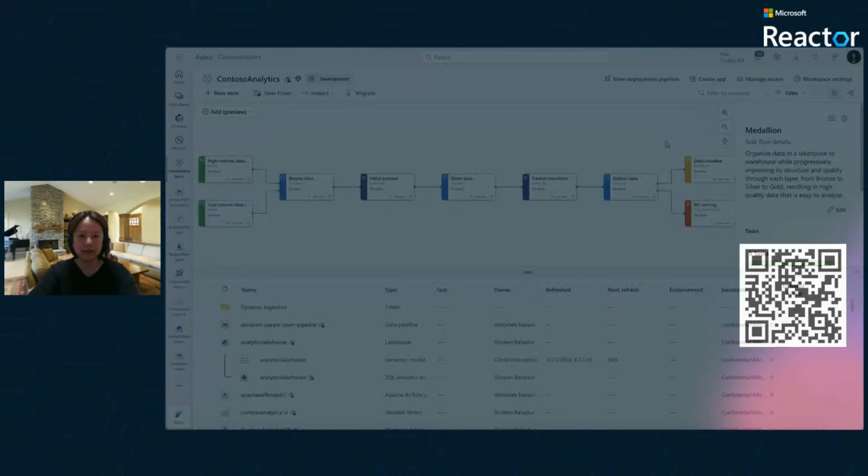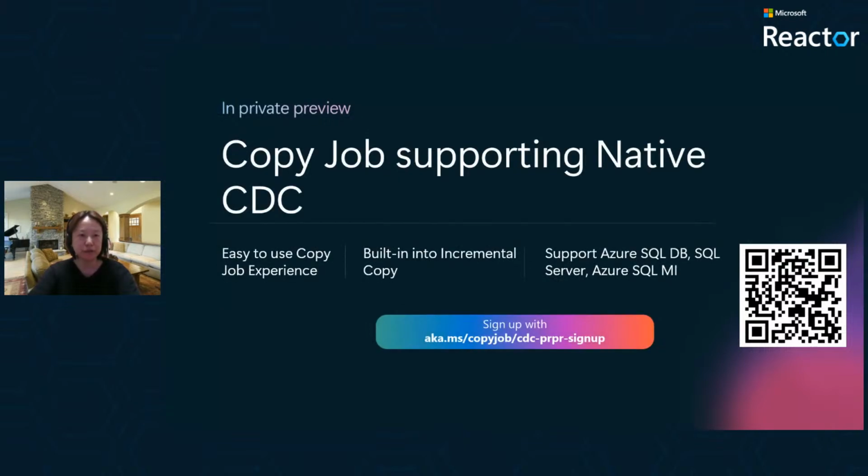From the demo, you can see how easy it is to create a copy job in just a few clicks to help you move data across from source to destination. We support a variety of data sources already. And the copy job not only handles the full historical load, it also does the incremental load as well, and manages all the complexities and does the data movement at scale behind the scenes.